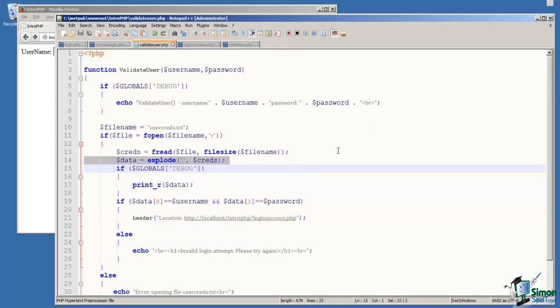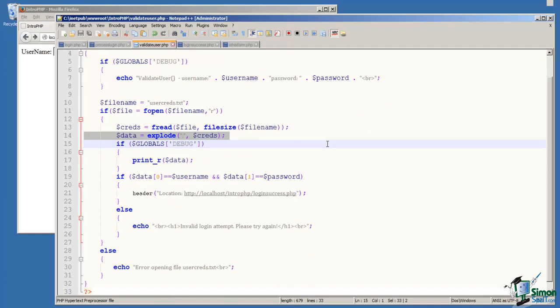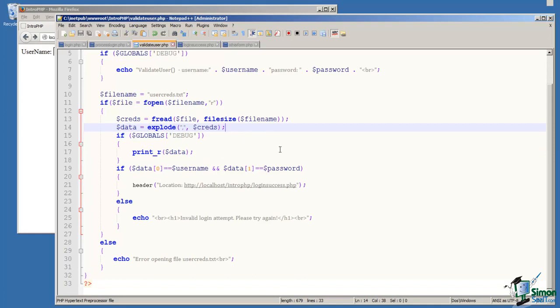In the validate user function, the first thing we do is read the contents of a text file named usercreds.txt. This file contains the username and passwords, comma delimited for our application. We read the contents of that file into the creds variable. Then we use a function called explode that uses the comma as the delimiter to load an array with all of the values in the creds string. We assign that array to the variable data.